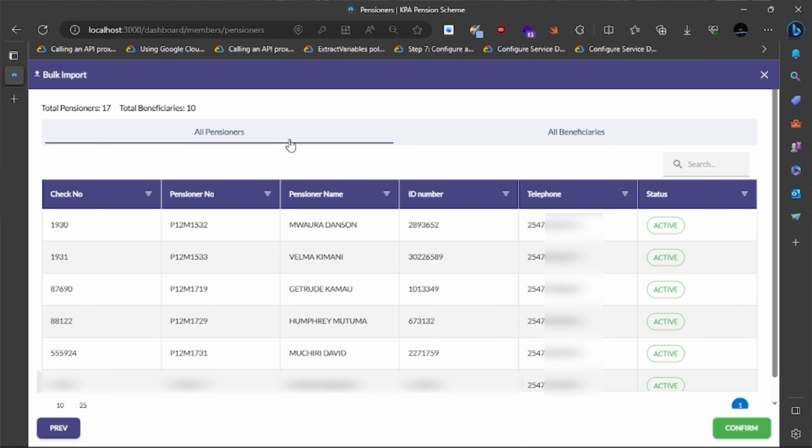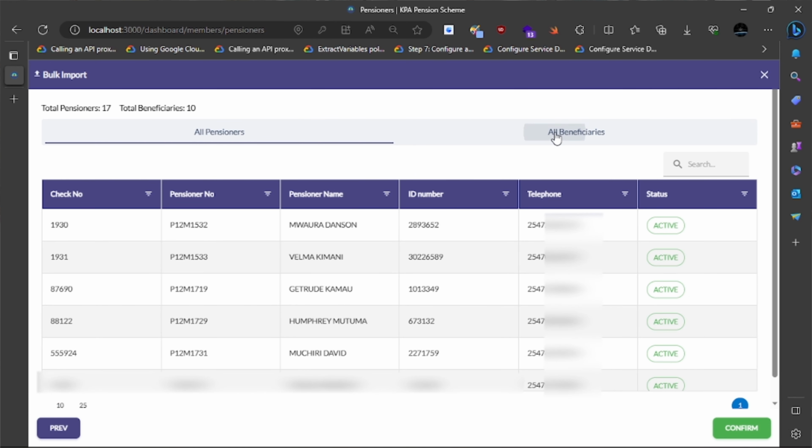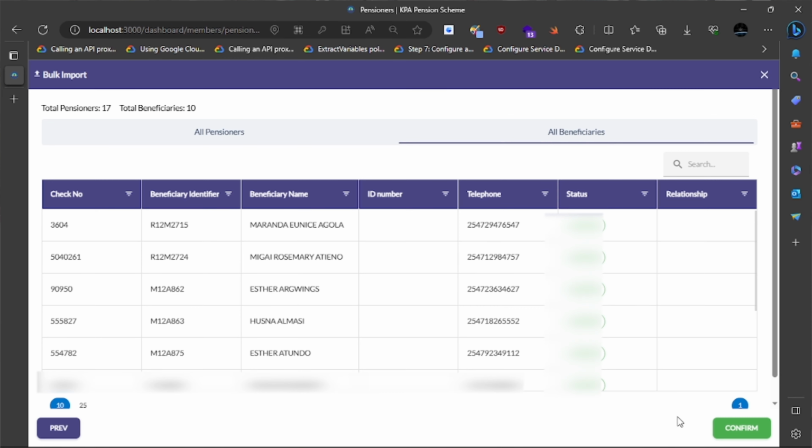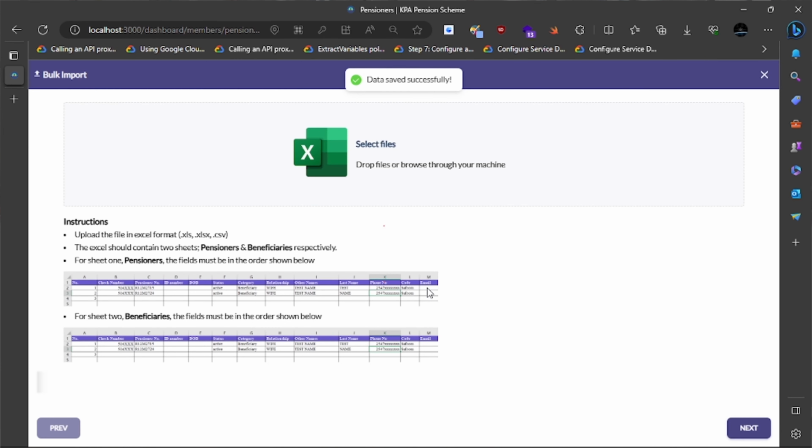So these are pensioners, but if you click on the other all beneficiaries tab, you can see the beneficiaries. So in this case, I've imported both pensioners and beneficiaries. So this is pensioners and this is beneficiaries. So if this is okay, then you click confirm. It asks you if you want to save the data. You click yes, proceed. And then you can close that.